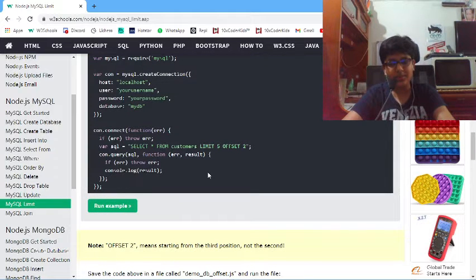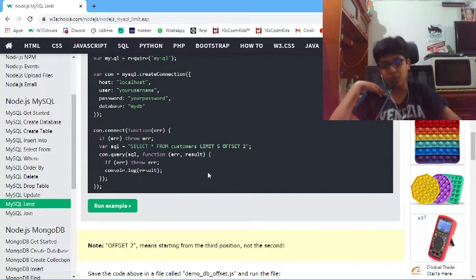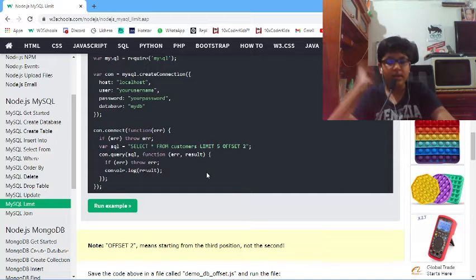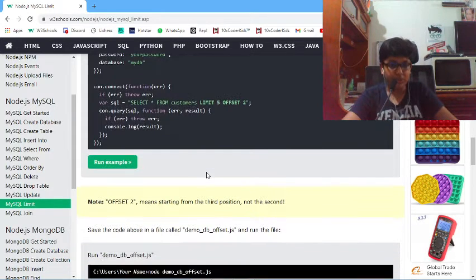So what is this statement saying? Select all the columns from the customers table, limit the records to 5. So I only want 5 records, and offset is 2. That means move down to leave 2 records, start from the 3rd record, and give 5 records. So it is saying leave the first 2 records, and after that give 5 records, right? So offset 2 is saying that.